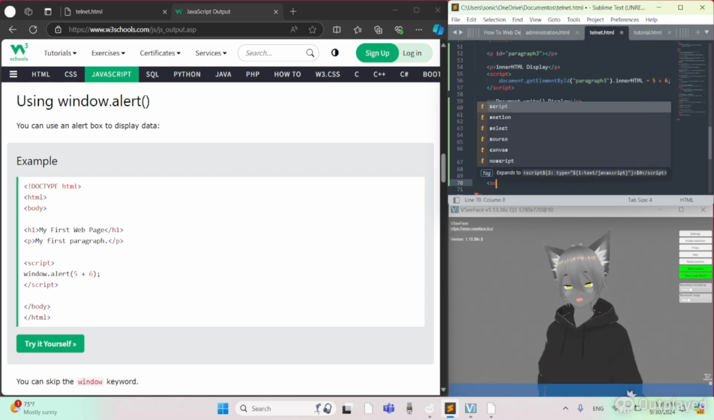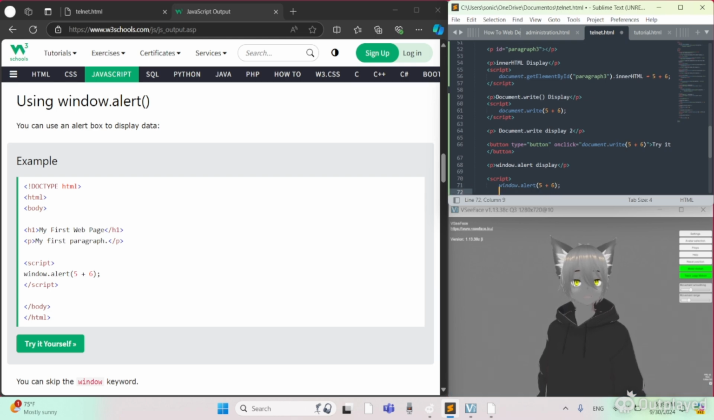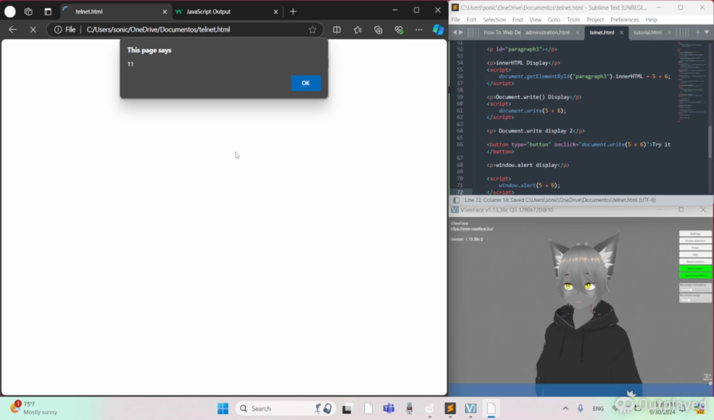And then script, window.alert, 5 plus 6. Close off the script, and let's refresh. And that is how you display the window alert with the message.